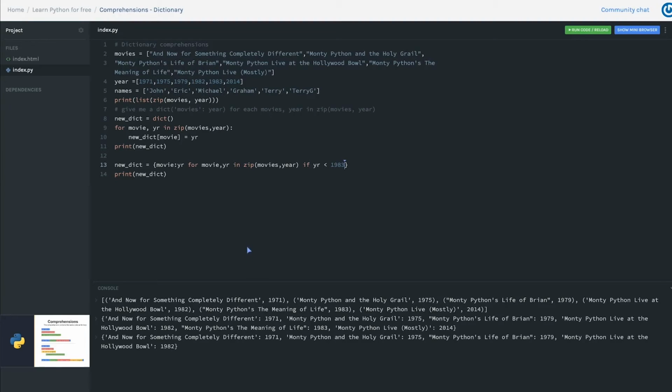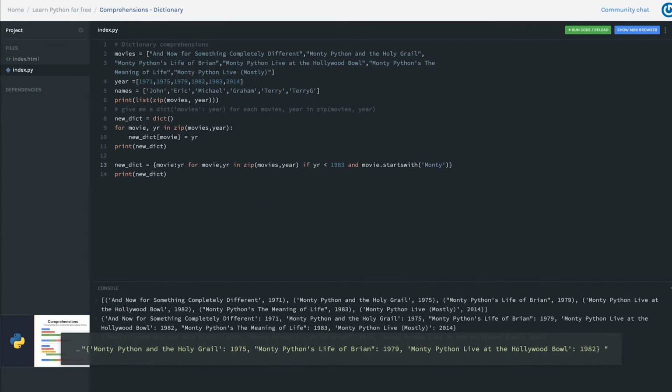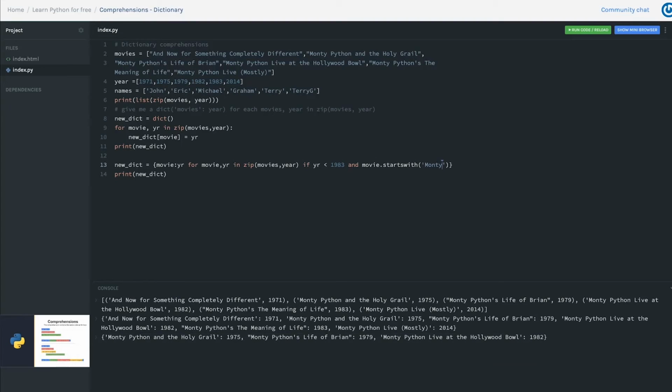So that's awesome. Now, what if we only wanted movies before 1983 that start with Python? So let's add another condition. So let's say, and movie, and then since the movie is a string, we can use the method on the string, which is called starts with, and the string is going to be Monty. So let's see what we get now. Now we only get the ones that start with Monty, which are only 3. The Holy Grail, Life of Brian, and Live at the Hollywood Bowl.